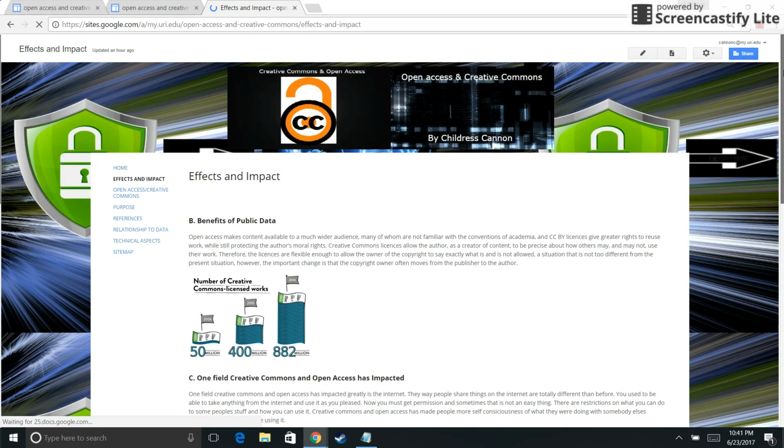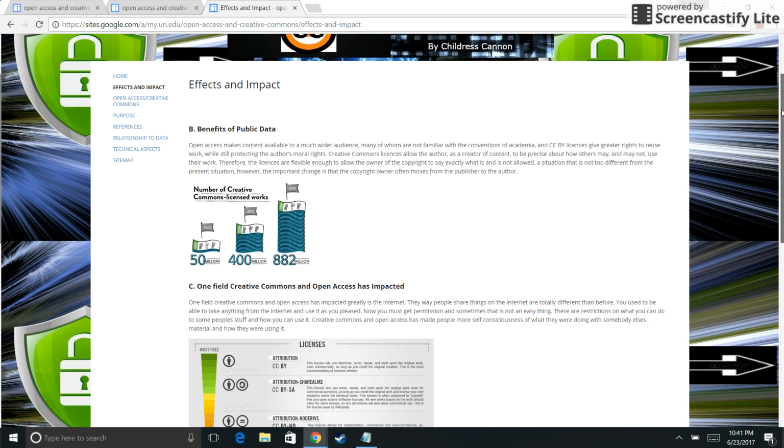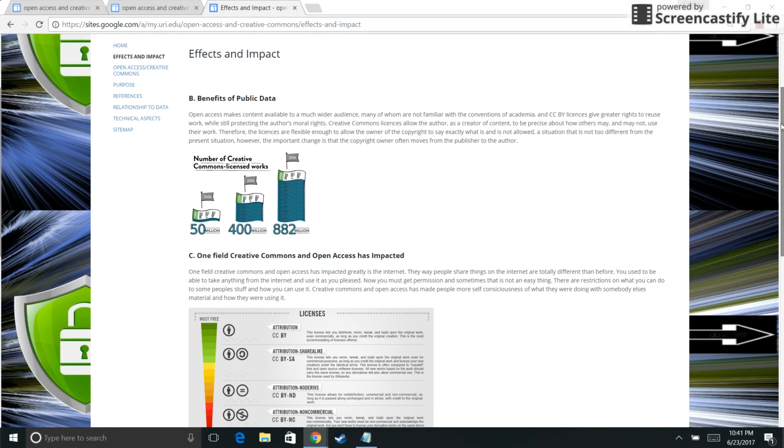The effects and impacts of Creative Commons are massive if you're dealing with the internet. And benefits of public data. Open access helps make content more available to a wider audience because it puts it almost anywhere for people to use without having restrictions on it. So almost anybody can use it and do what they want with it as long as they give the author credit.